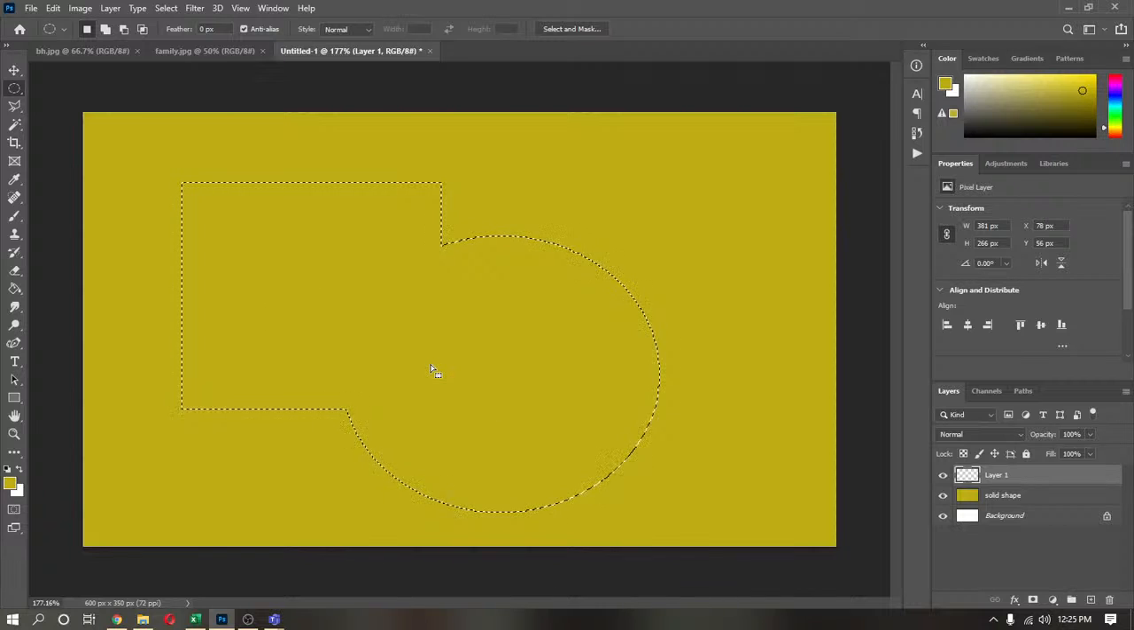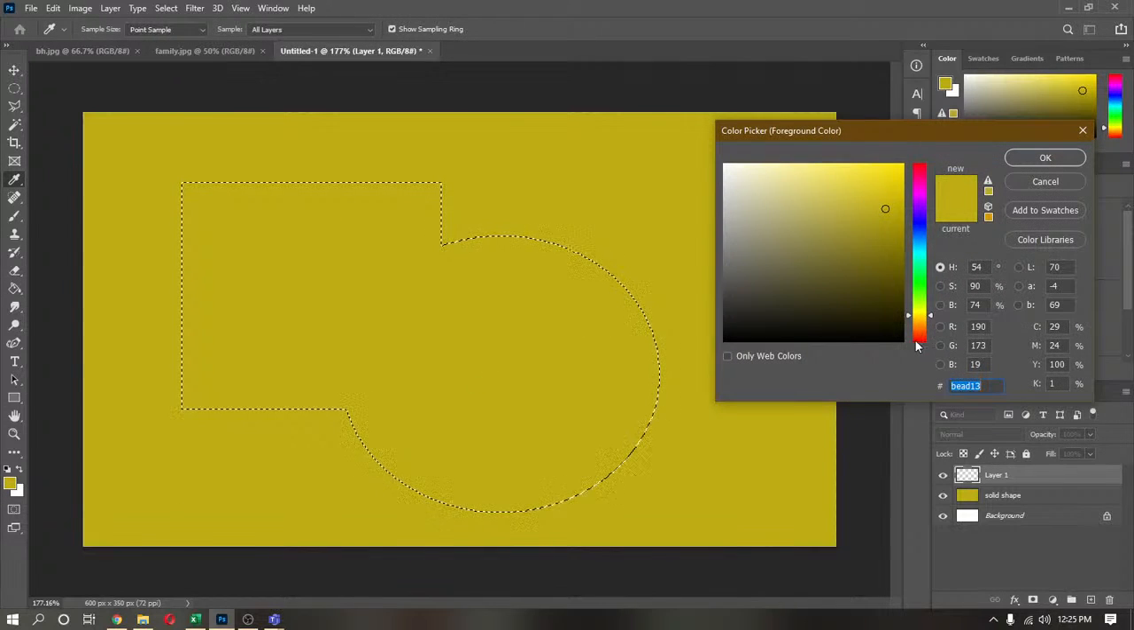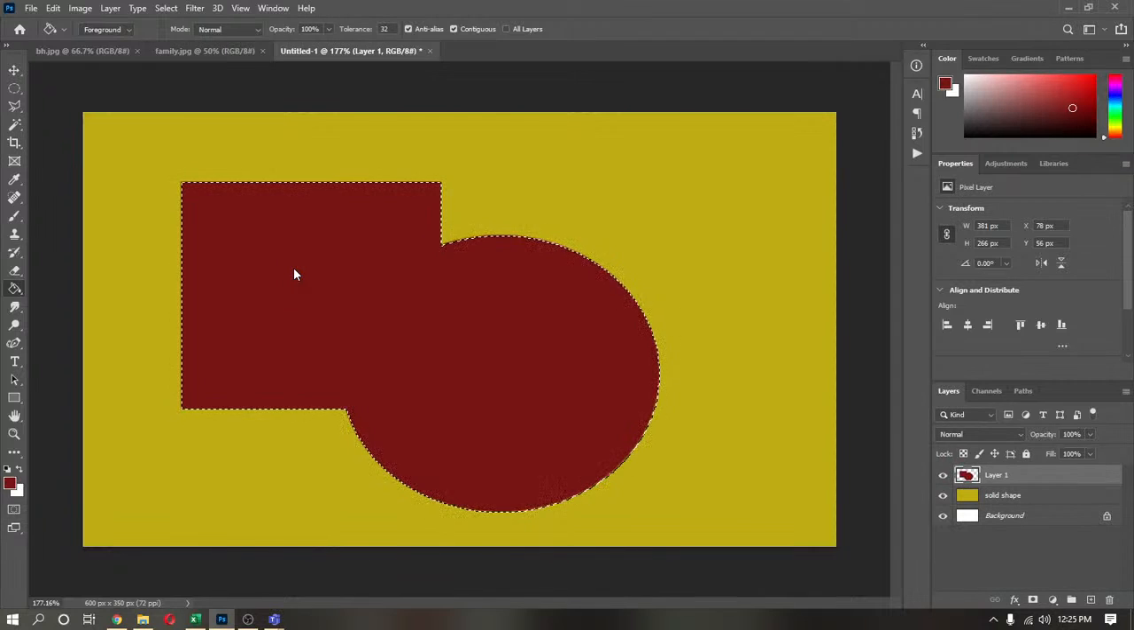Now, what else I can do here is that it's on a new layer. So if I take my paint bucket, change its color to something else, maybe red, and this time click inside this, it will make a new shape with that filled color. So with the paint bucket, you can fill the marquee selections, the shapes that you make.